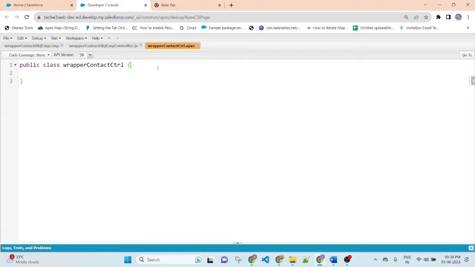Here I will be creating a method and an Apex class where I will store a Wrapper class. That Wrapper class I will use in JavaScript and fetch the contact records using the Wrapper class method. Here I am creating a Wrapper class. Public class Wrapper custom, with @AuraEnabled. I am using AuraEnabled because this Wrapper class is used in the Lightning component.